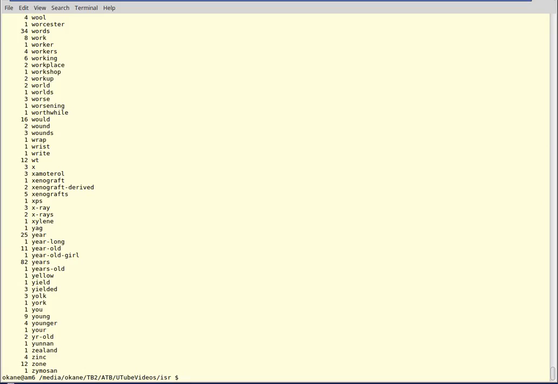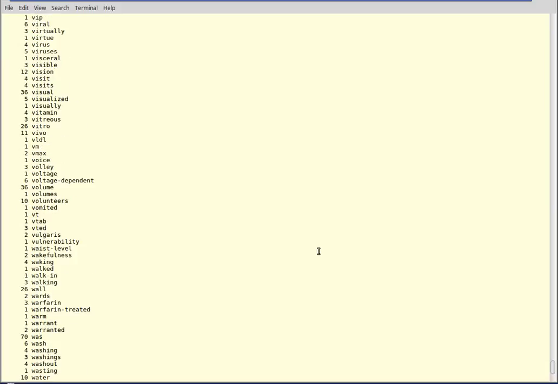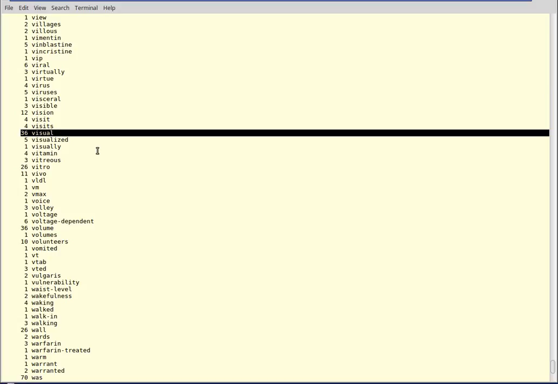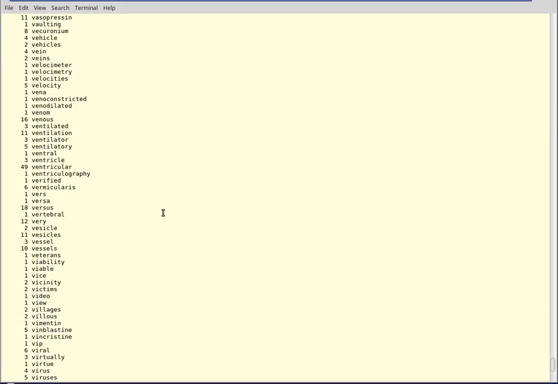All right. Well, again, you notice they're alphabetic because the words were originally alphabetic, but we see in front of each one a number. And that is the number of times. It says that visual occurred 36 times. It said that ventricular occurred 49 times.